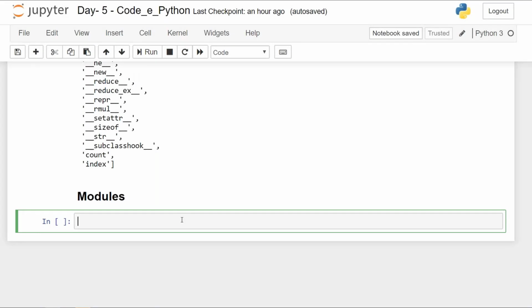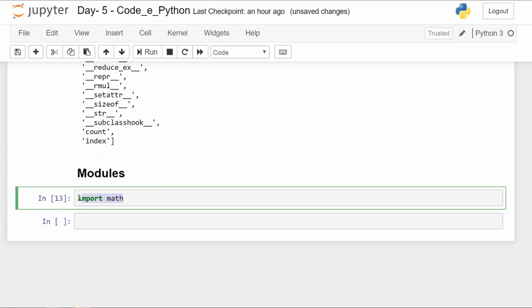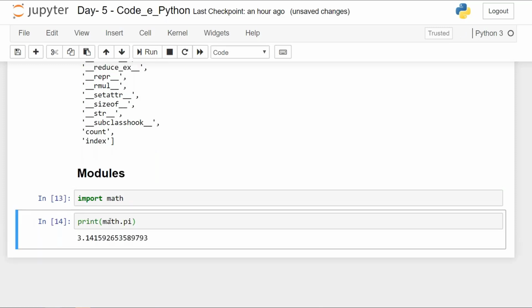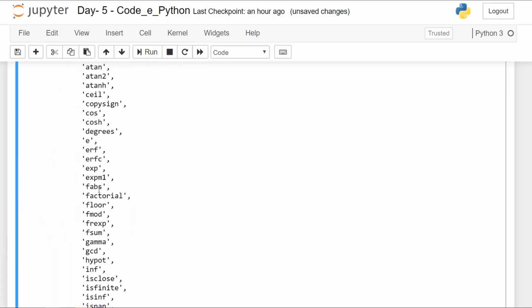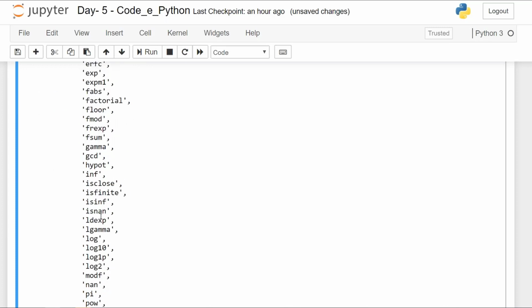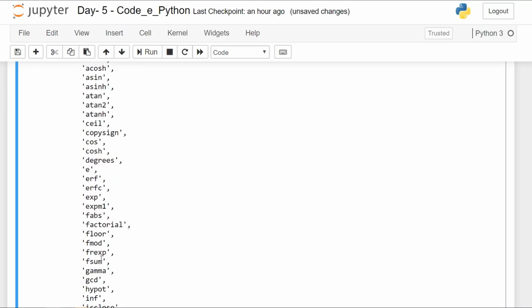Next up is modules. So let's start with the basic one, math. Import math. Import is the keyword that you use when you want to use a particular module. I want to print pi, it's math.pi. So many functions, and again, when you want to see what it can do, always go for dir. All the options that are available, including isnan, gamma, log, pi, not a number, power, square root, everything is available here.